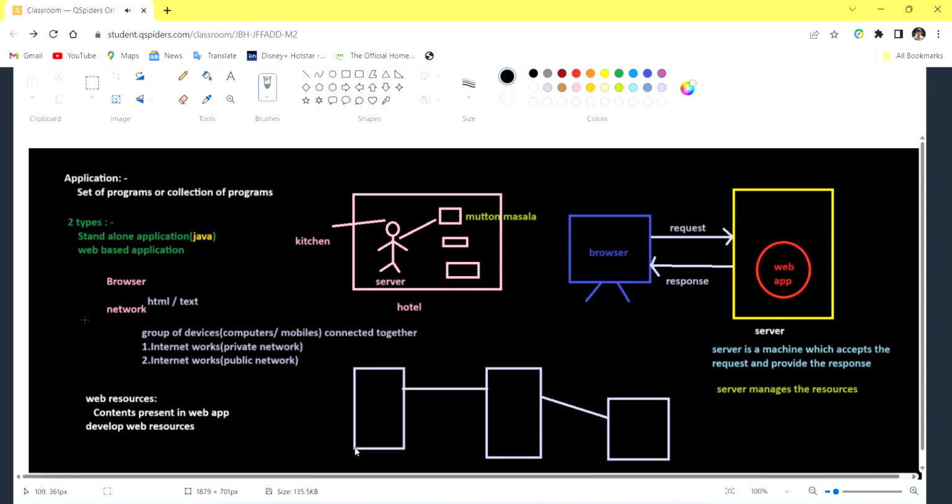So first, standalone applications: IntelliJ, SQL Plus, MySQL Workbench and Eclipse. A lot of things we have installed, and whatever we have installed, those are all standalone applications. We can create standalone applications using Java, but we are not going to learn how to create a standalone application. We are going to learn to create web-based applications.